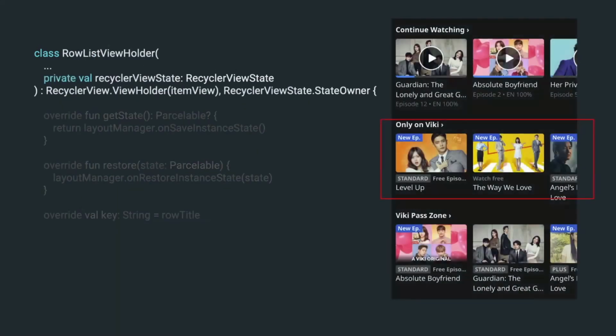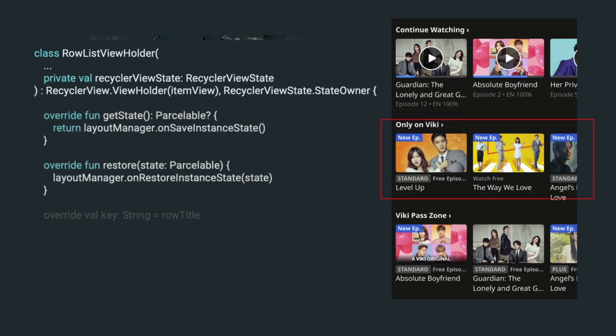Okay, so now let's look at how we get the recycler view to actually use this framework that we created. The row list view holder, our inner recycler view, implements the state owner. The get state and restore state methods simply return and restore the state of the layout manager. And the key for this example, we can assume, is the title of the row. Each row has its own different title, so the key will be unique per row. This key will be used to identify the state bundle for this row specifically.